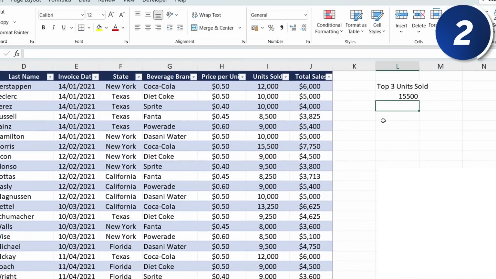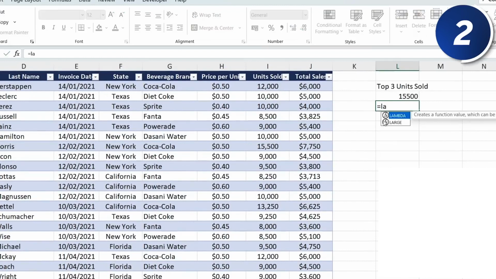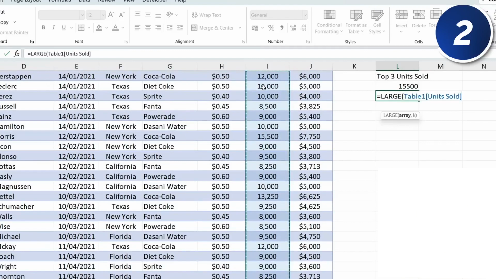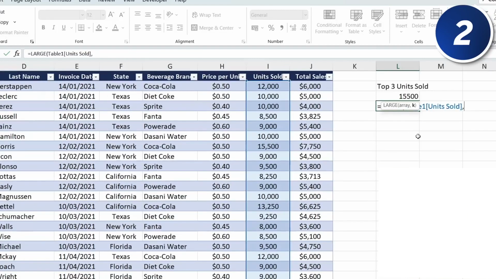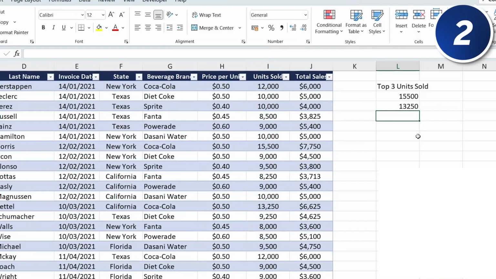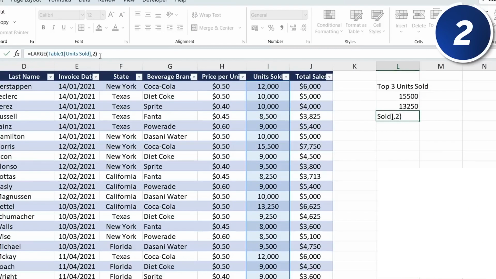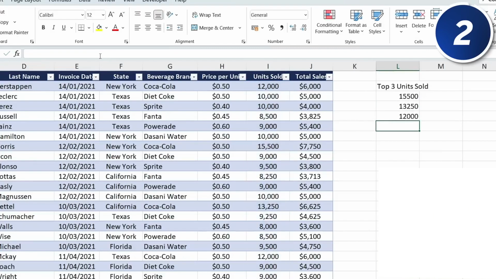But for the second and third, we can no longer use the max function. Instead, there's what's known as the large function. Hit the tab key there, and the array is that same area. So Ctrl Shift down, comma, and the K here is the actual ranking. We want the second highest, so it's gonna be the 2. Close those brackets and hit enter. For the third, we're just gonna press the F4 key, which is gonna copy that same action, and then within it, we just gotta change the number from a 2 to a 3. And just like that, we have that top 3.